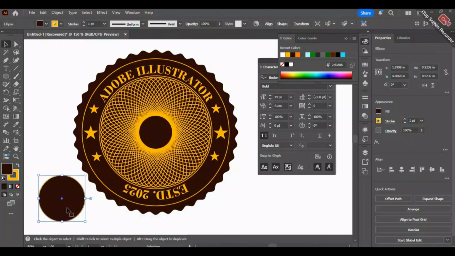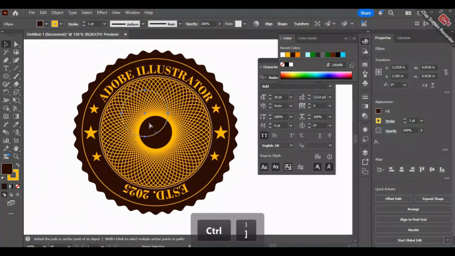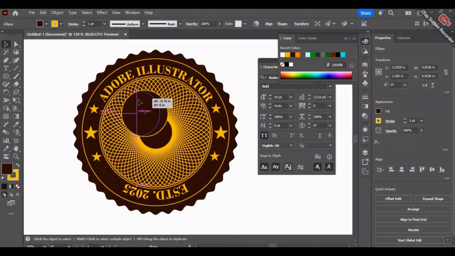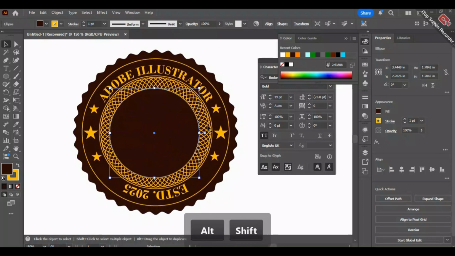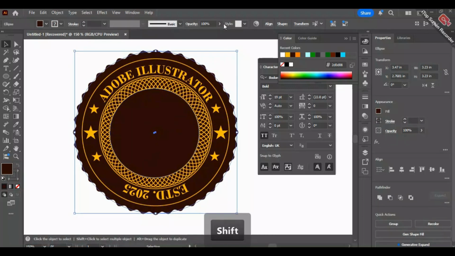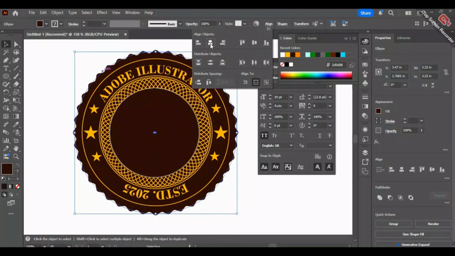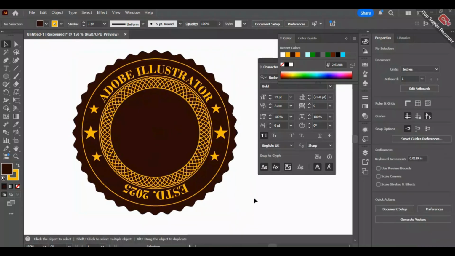Okay, I just made this little circle, and I'm gonna bring it to the front. This is a shortcut for bringing anything you want to the front. Okay, so first of all I'm gonna put it into the center, and then I'm gonna hold my Alt key, and like this, I'm gonna select it with this and align it to the center. Okay, perfect. Okay, so let's move on.